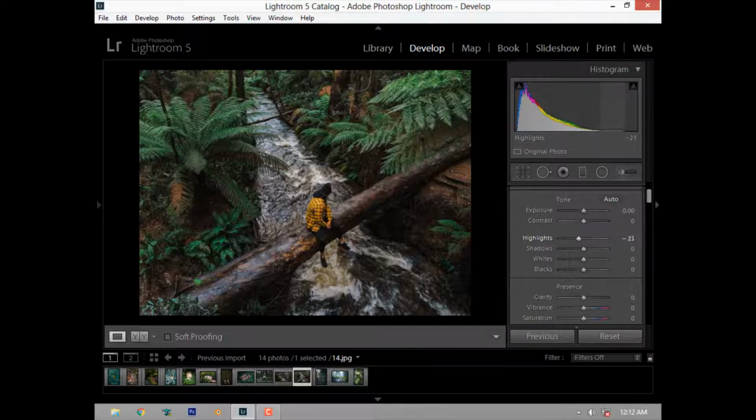Let's begin with highlights. Bring it down to -52. Now, increase the shadows up to +54. Move to whites, and decrease it to 79. Now go to blacks and decrease it to -36.